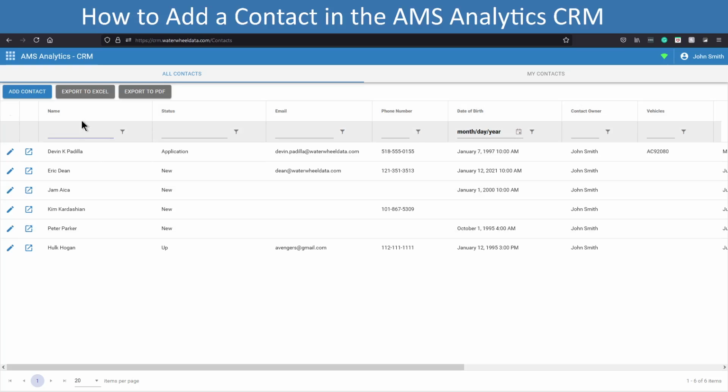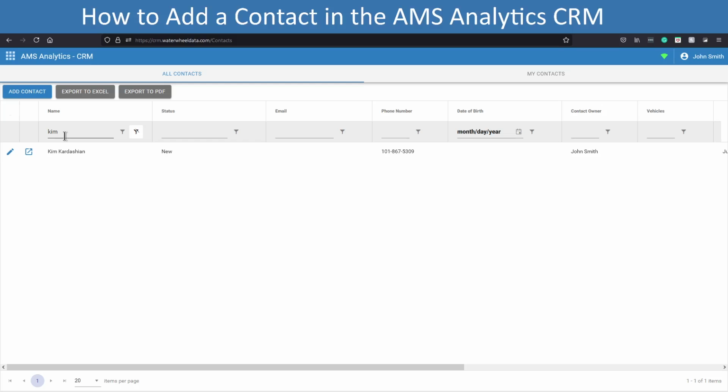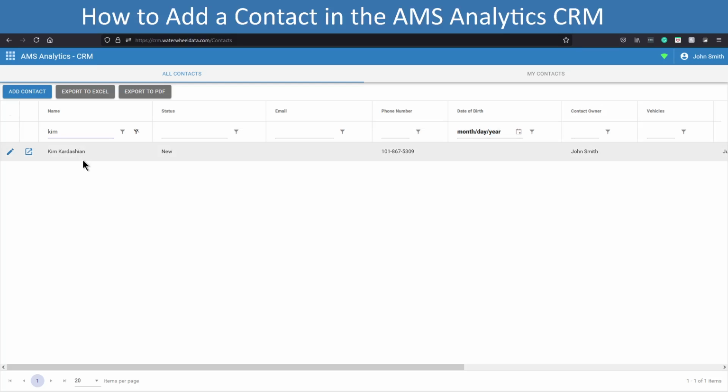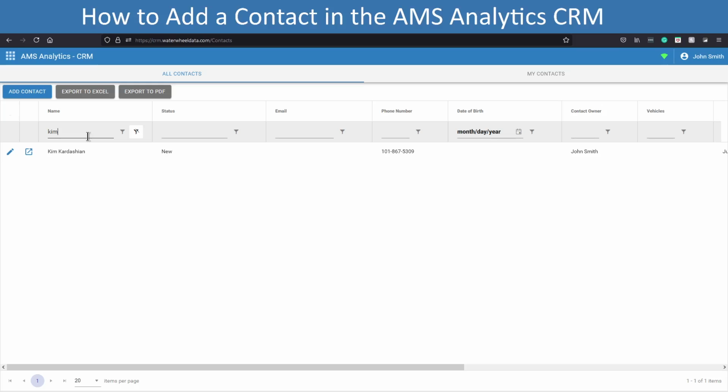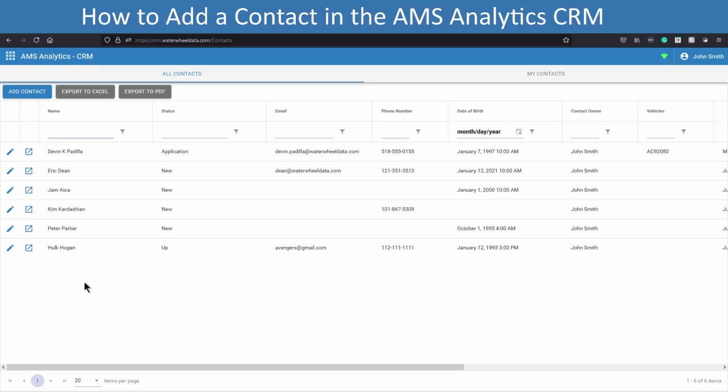At the very top of the screen here, you also have these columns and filters, so you can actually type in this. So if I wanted to find Kim Kardashian, say I had 600 leads and I couldn't find her, I could just type in Kim, and then the name will pop up here. So pretty dynamic, super quick.